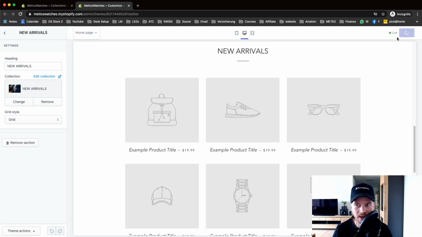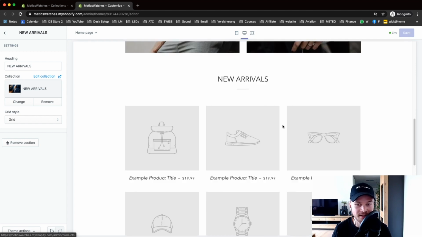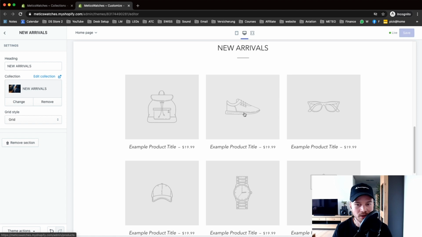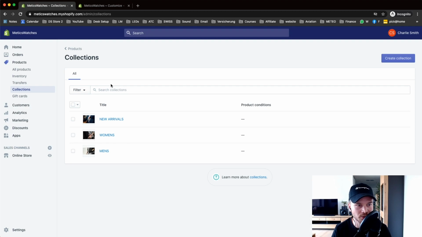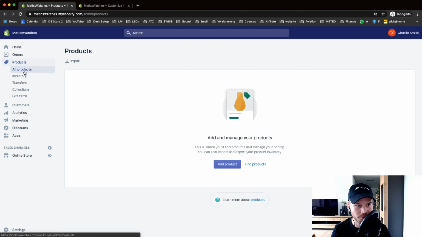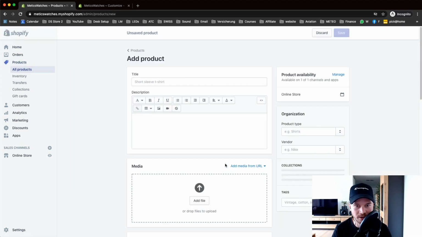Okay, so we have this set up, and as you see, you still don't see anything here, and the reason is because we haven't added any products yet. So next thing we're going to do is add our products to our store. So again, let's go back to our dashboard, and let's go to the left side, click on products, all products, and then we're going to go ahead and add a new product right here.